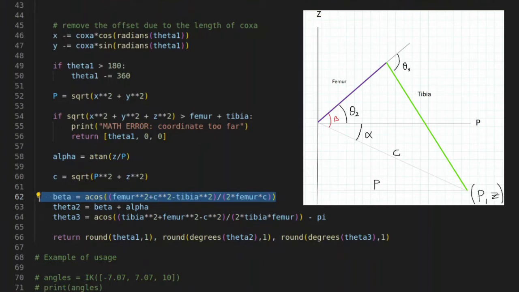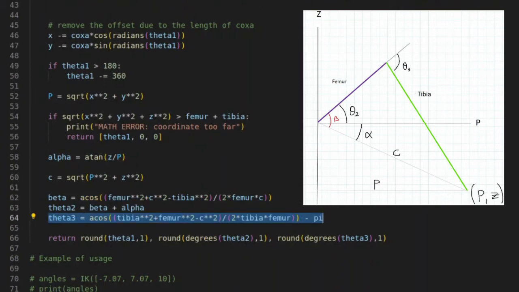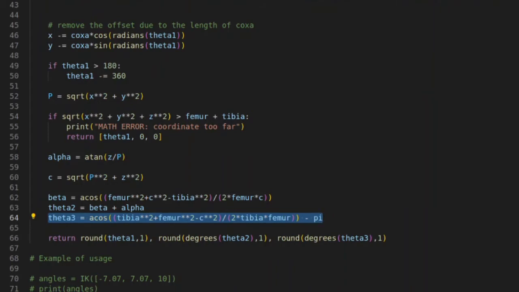Theta 2, which is the angle that the second servo motor needs to move, is the addition of alpha and beta. In the second last line, we use the cosine rule to calculate the angle of the third servo motor. Depending on the configuration of your servo motor, you may not need the negative pi or negative 180 degrees. Then the function returns the angles in degrees with 1 decimal place accuracy. These are the basic inverse kinematics calculations implemented in Python.